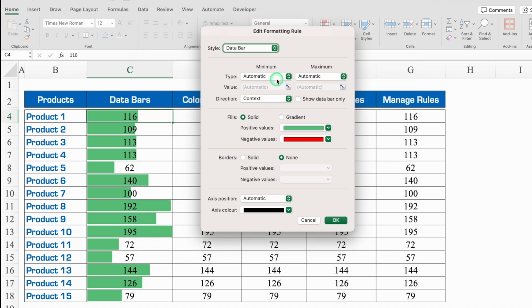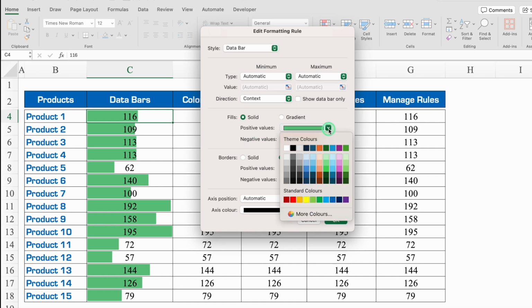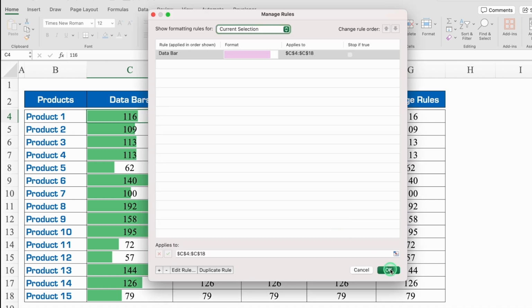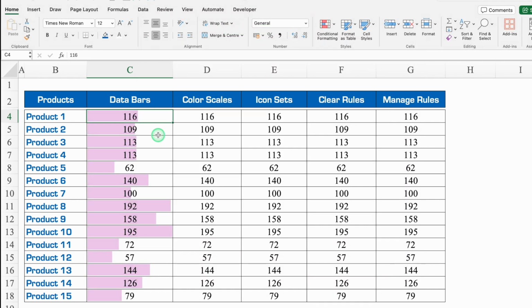A new window got popped up. Over here we can see minimum and maximum. Type is automatic. We are not going to change anything over here. I'll just come to the color. Over here we can see positive values in green and negative values in red. I'll click on drop down and we'll change the color and we'll do OK. OK. So all the colors got changed.